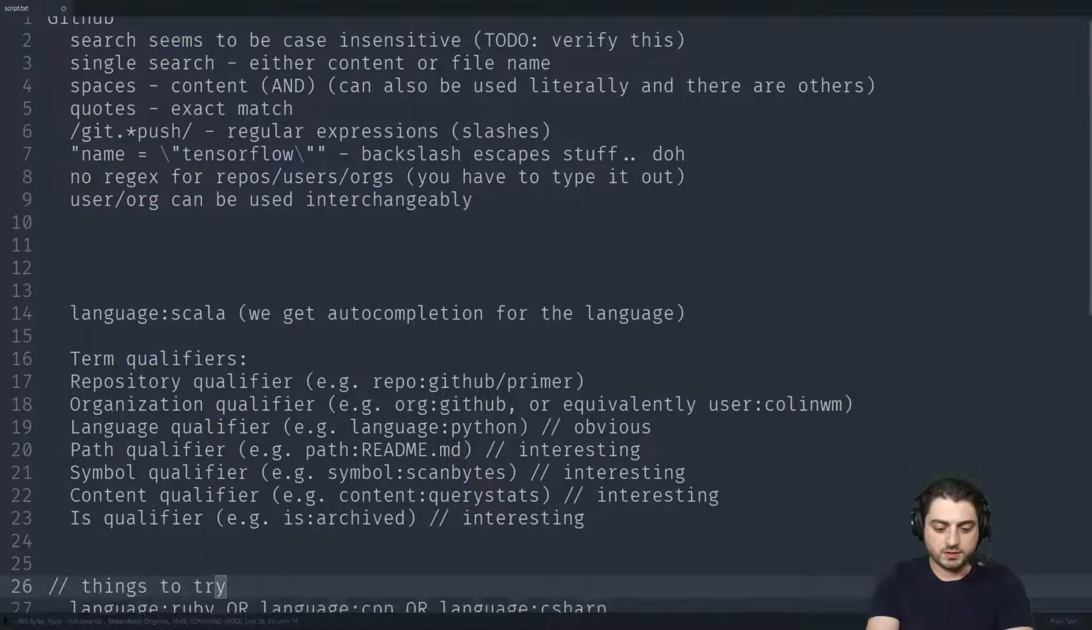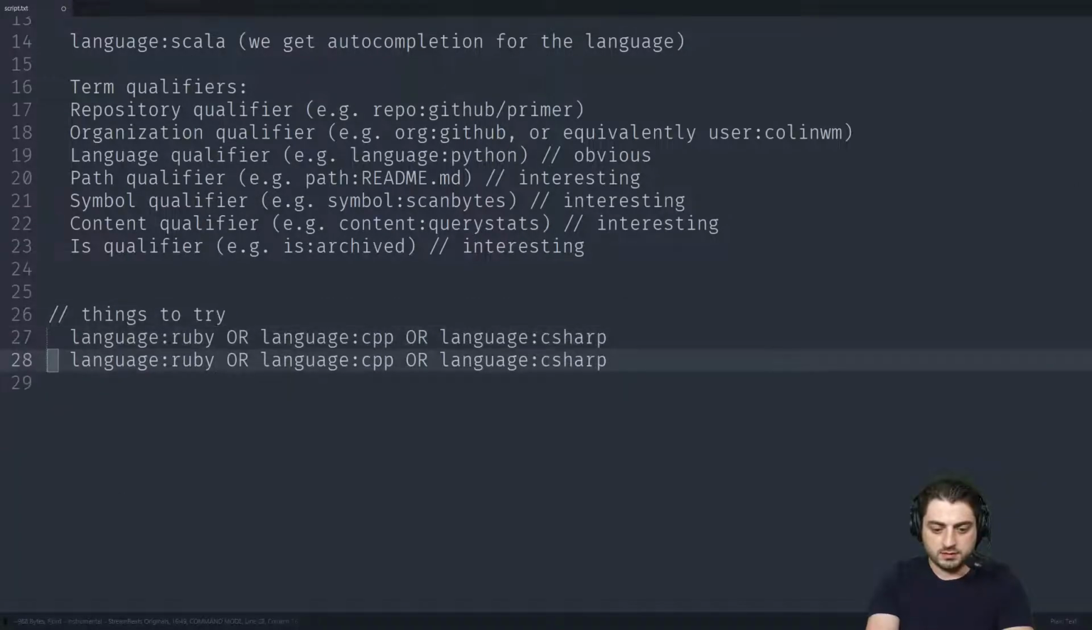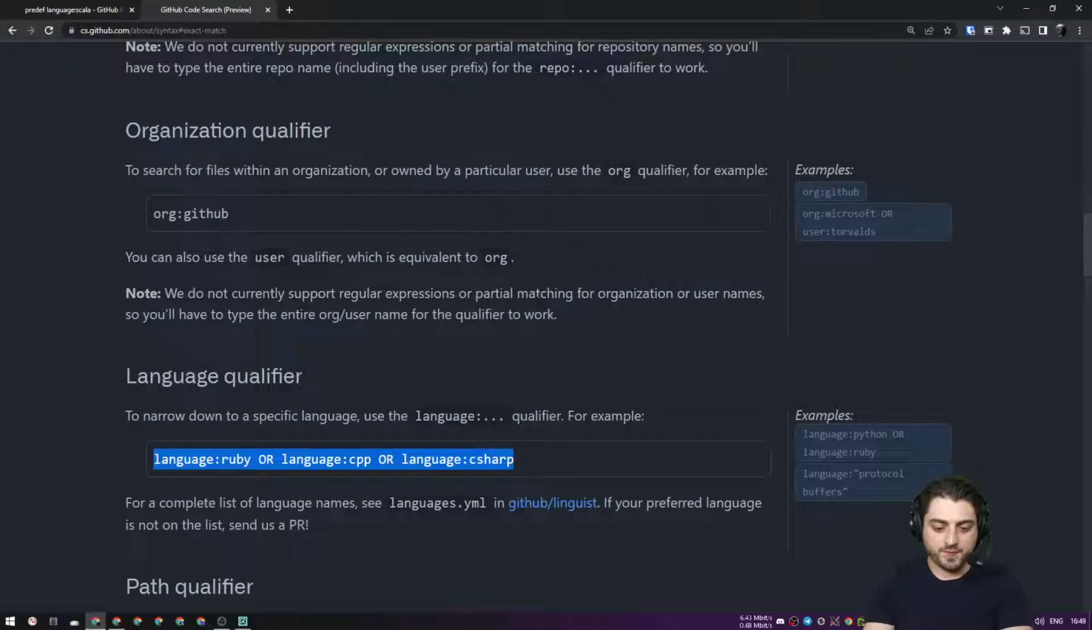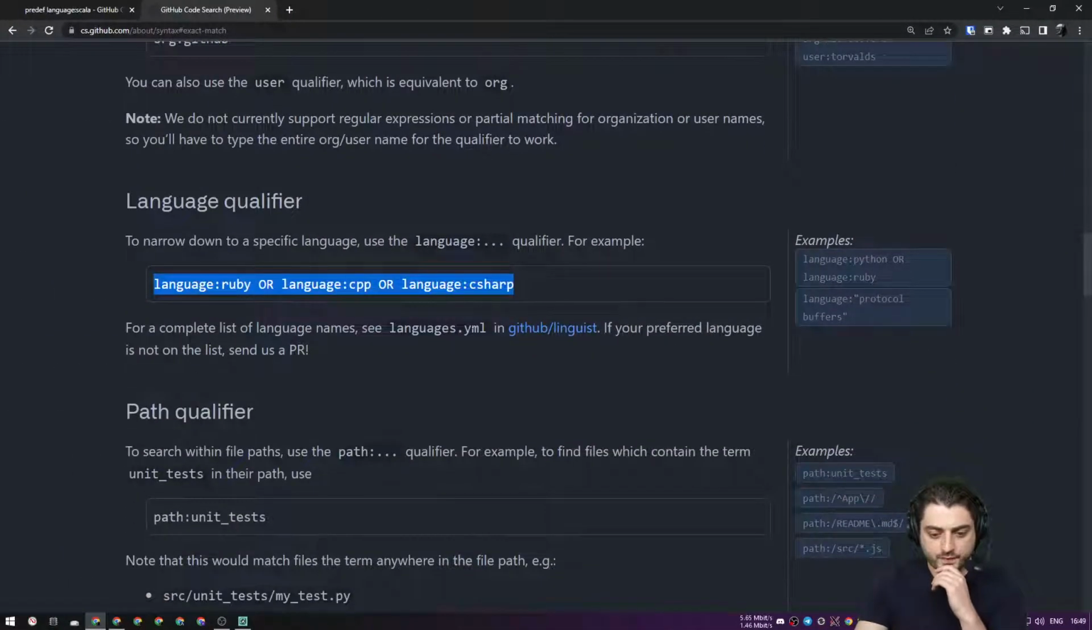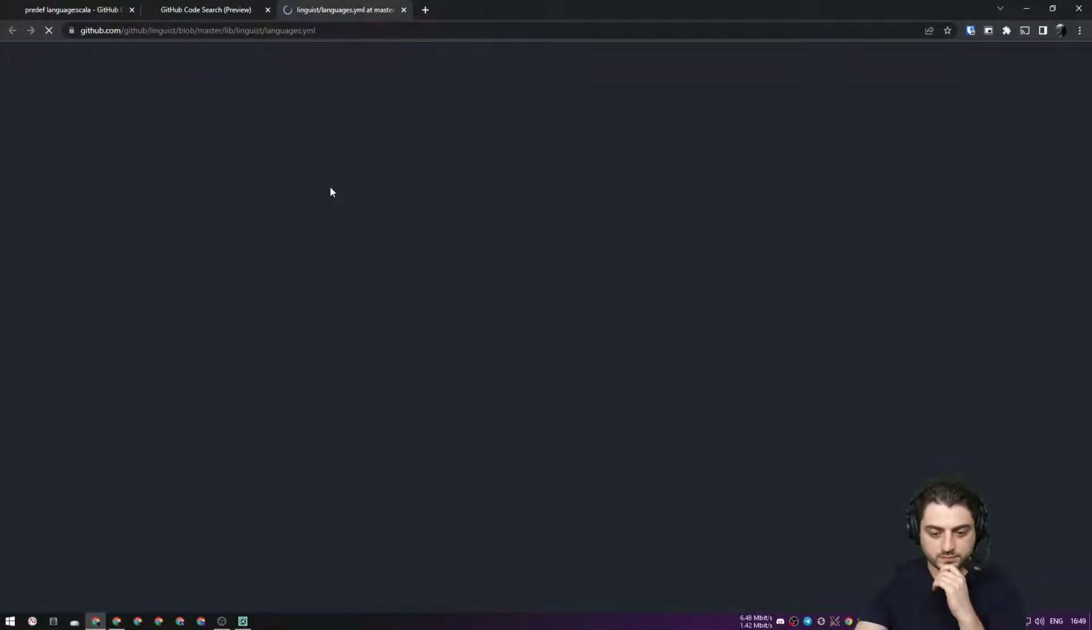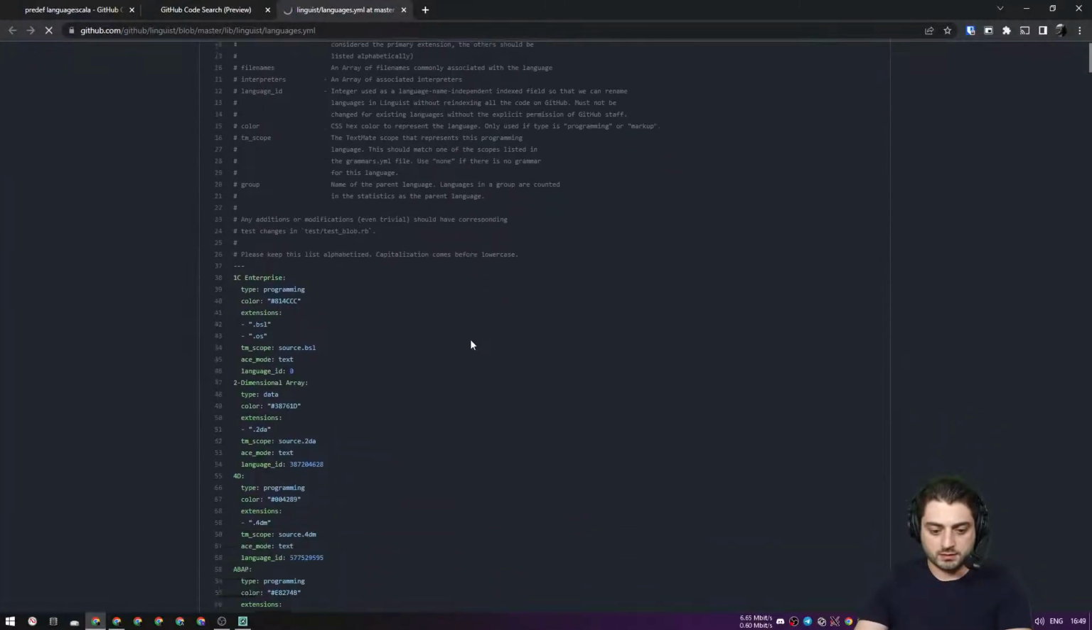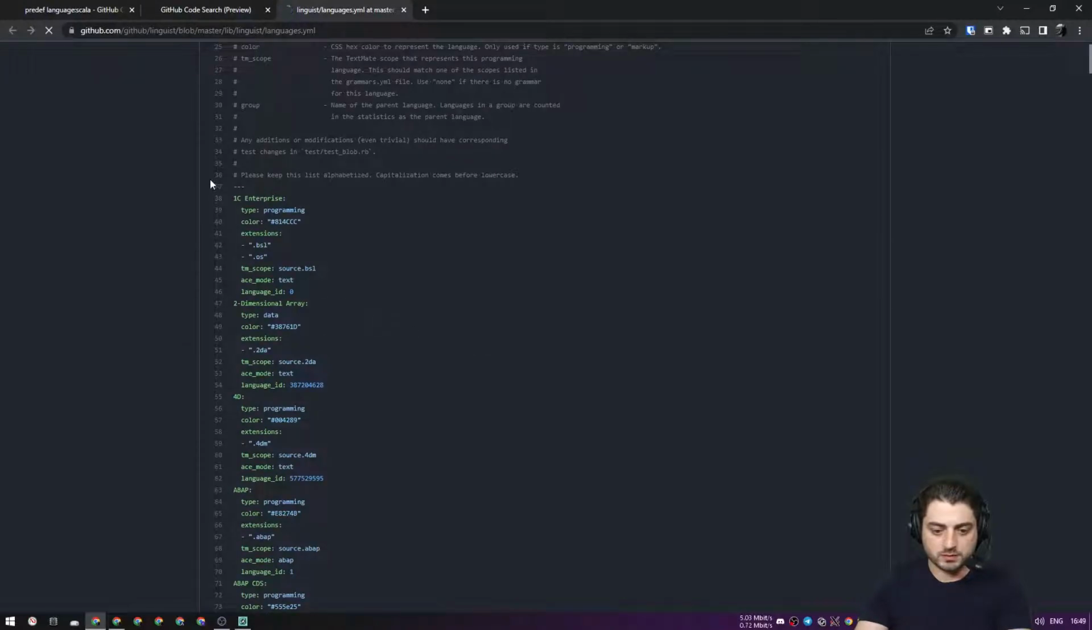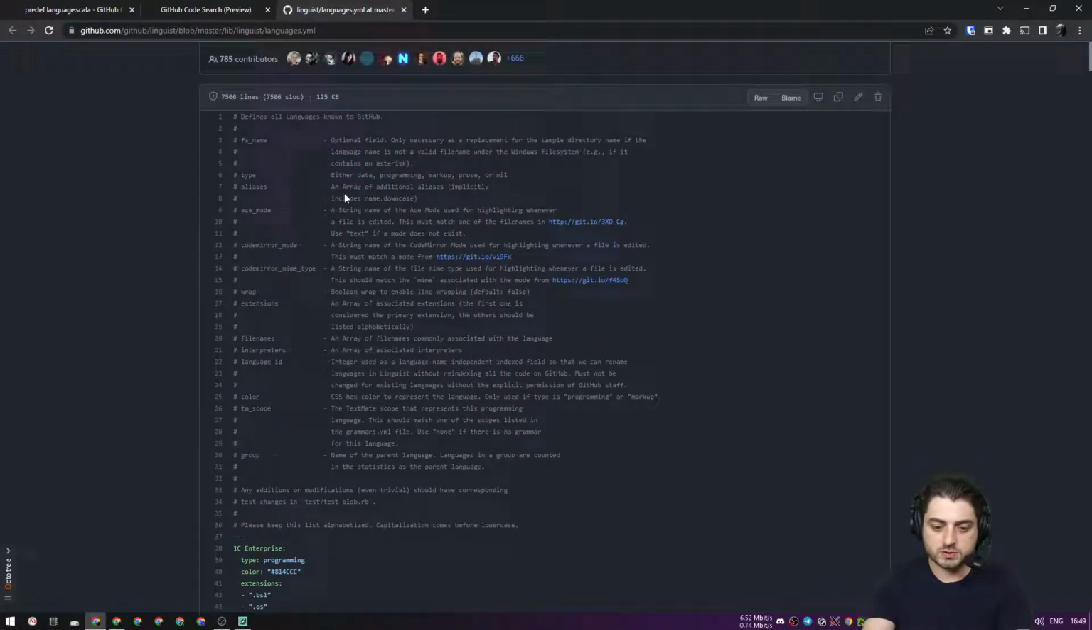Okay, let's just like, things to try from the docs, and over here I want to do like that and like that. Okay, so try this one. All right. Name C. Okay, so there's a language thing. Okay. Okay. Oh wow. This is super tiny.